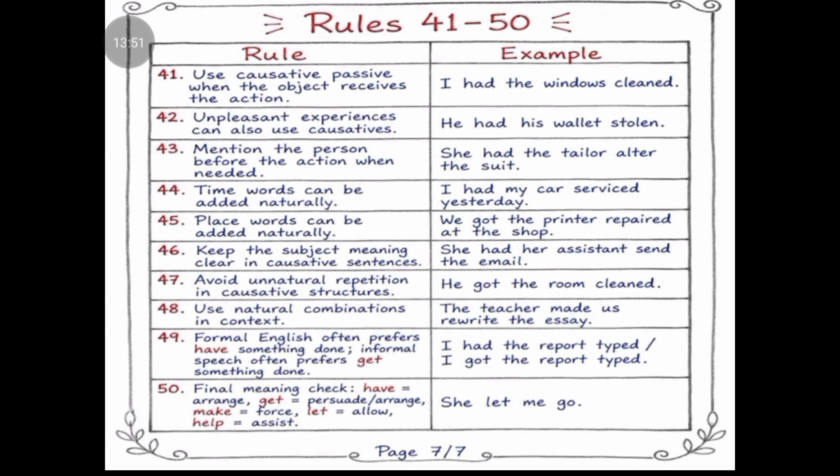42. Unpleasant experiences can also use causatives. For example, you can say he had his wallet stolen. It can be very unpleasant. 43. Mention the person before the action when needed. That means you mention the person before bringing in the action. So you say she had the tailor alter the suit. So the tailor is the person, the action is alter, change.